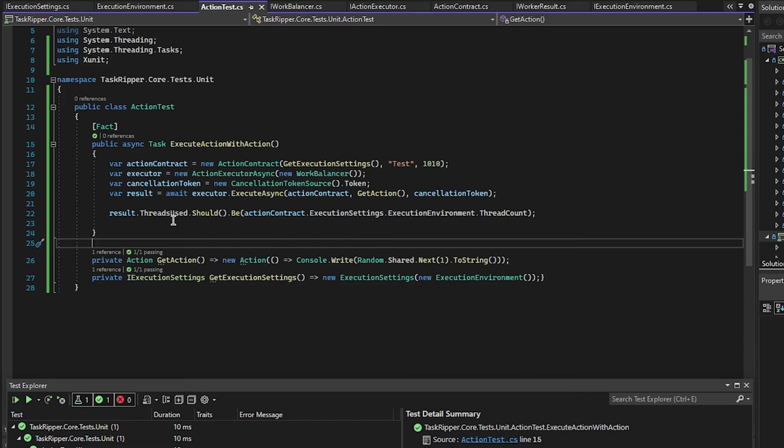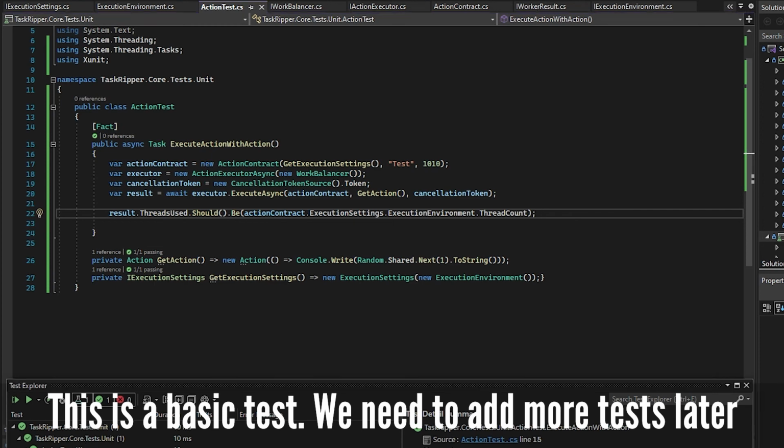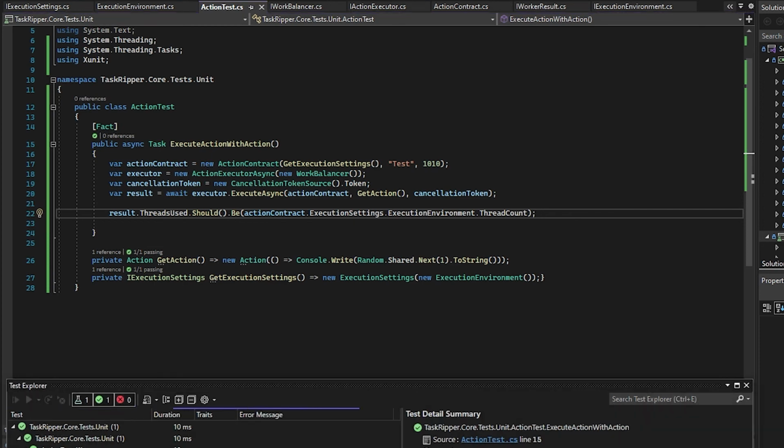So we run one test and we basically check the threads used should be equal to the ExecutionEnvironment.ThreadCount. That's one of the things that we test. So we're going to go ahead and run it and let's see if it works. As you can see, it did run before, but let's see if it still runs. And it ran successfully. If we go ahead and debug, we can see exactly what's going on.